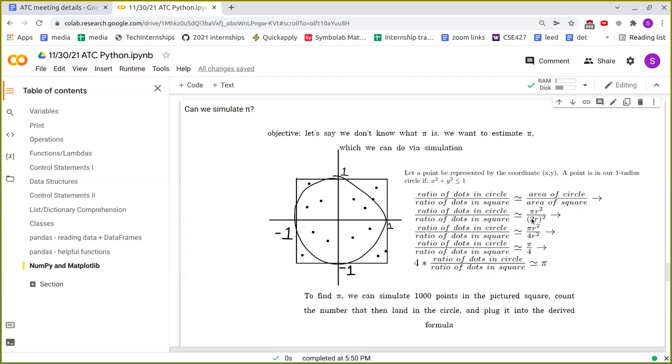And we also know the area of the square is 2r squared, because this length from 0 to 1 is r, but we need 2 r's to get the entire side of the square. So this is r, and there's another r. So the area is 2r squared, and then we expand it. So pi r squared over 4r squared gives pi over 4. Then we multiply by 4 to estimate pi. Does that all make sense? That's our mathematical derivation for the formula to get pi.